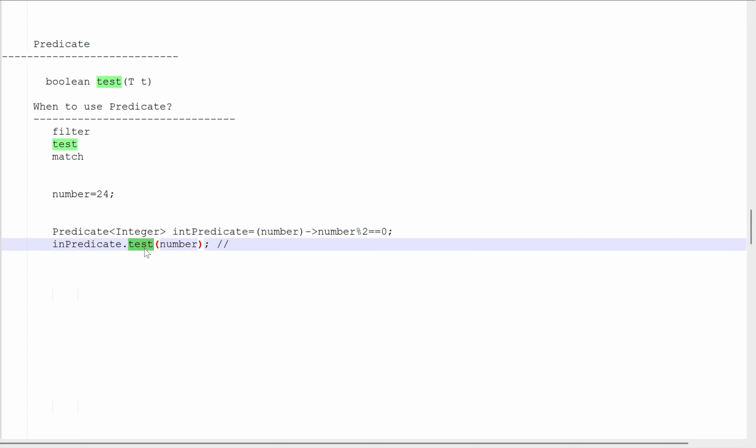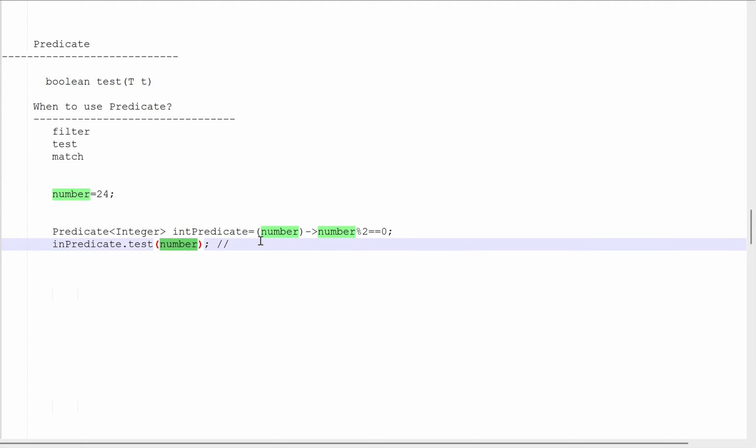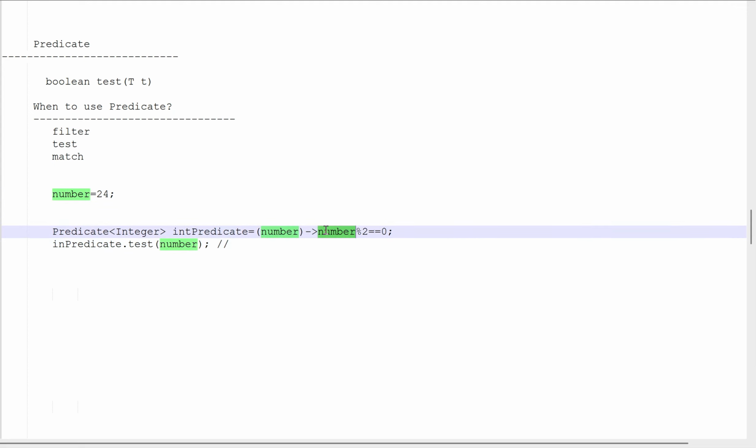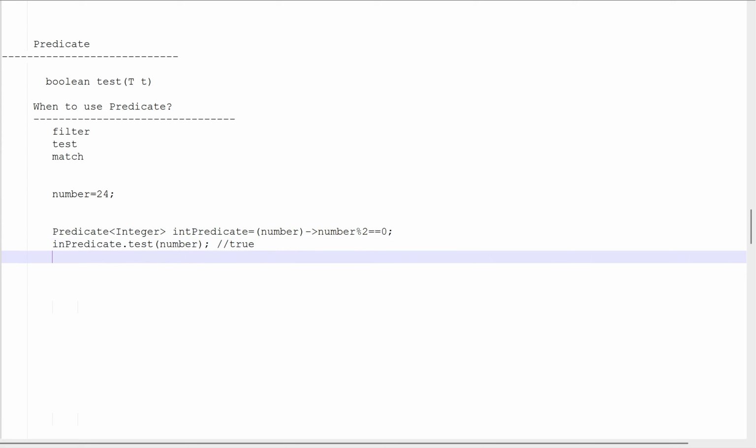This method will return true or false because whatever value you are passing will be copied over here. You're saying that number divisible by 2. If it is divisible by 2, the remainder is 0. So 24 is the number which is divisible by 2 and the remainder is 0. Now this method will return true.